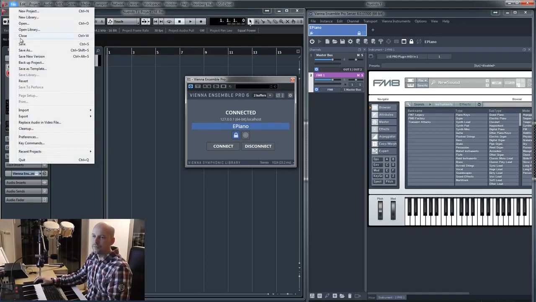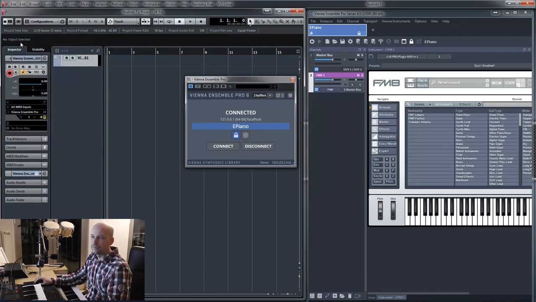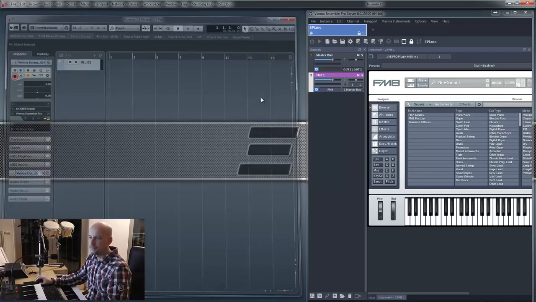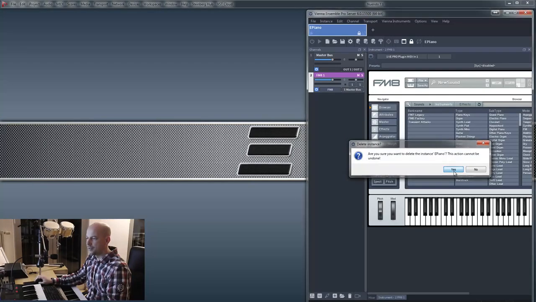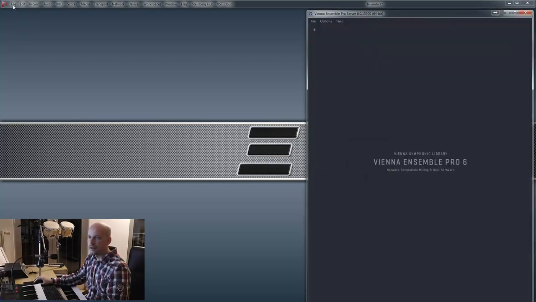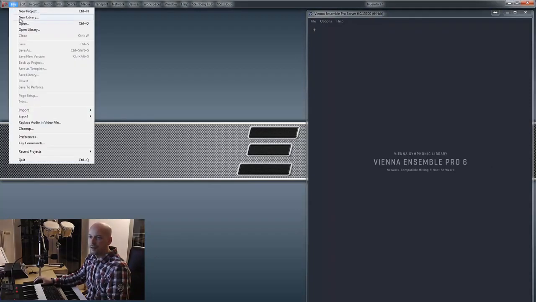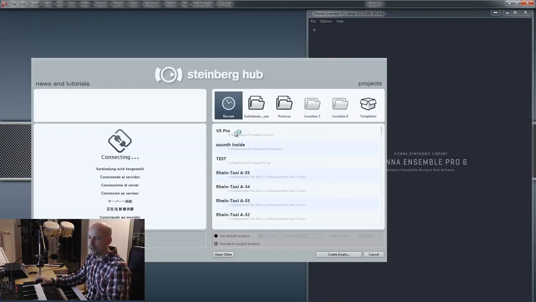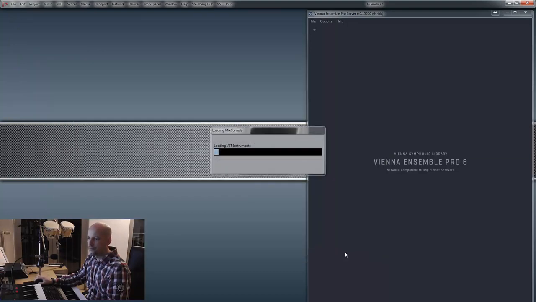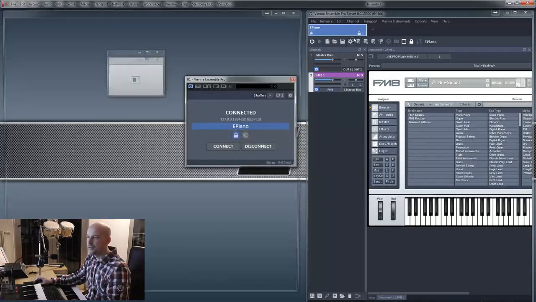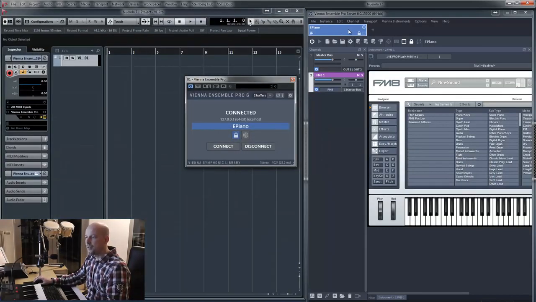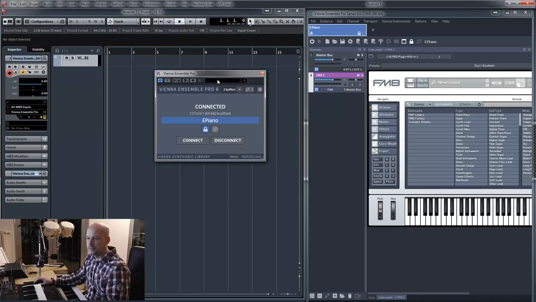I save it and now I close this one. And I delete this instance. Okay. Now I open it again. And as you can see, this instance has been recreated and connected.